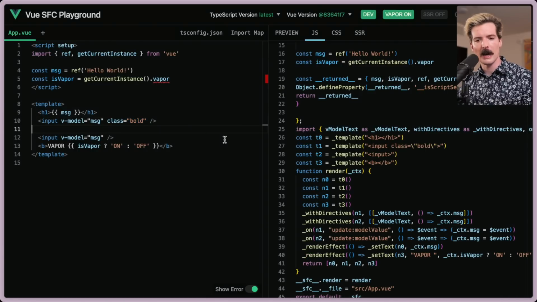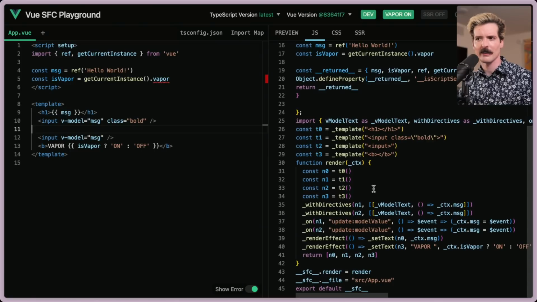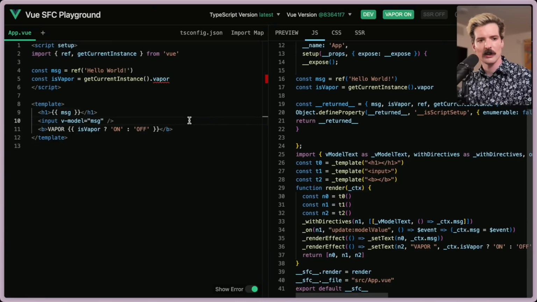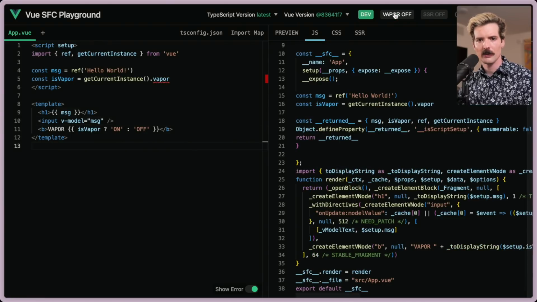There's a lot of compiler magic going on here. Not saying that's necessarily a bad thing, but Vue, Nuxt, and this ecosystem have historically relied on a lot more compiler stuff that fundamentally changes the JavaScript outputs. This is fun and all, but what we really should be comparing to is non-Vapor mode. So I turn this off.